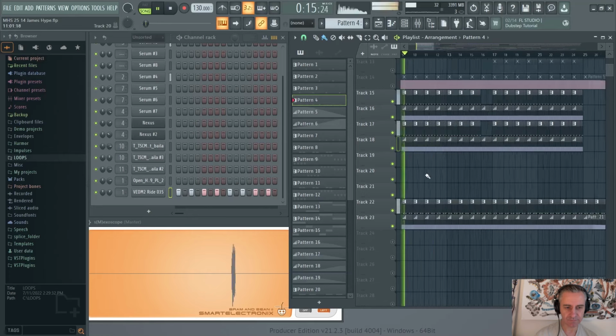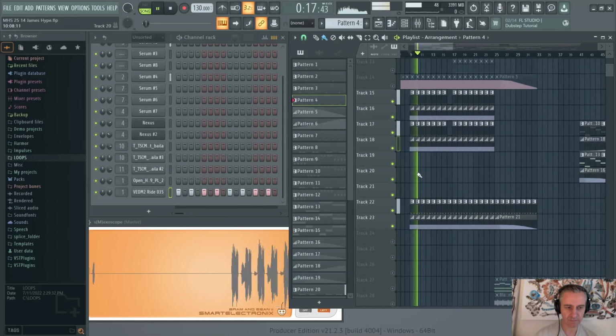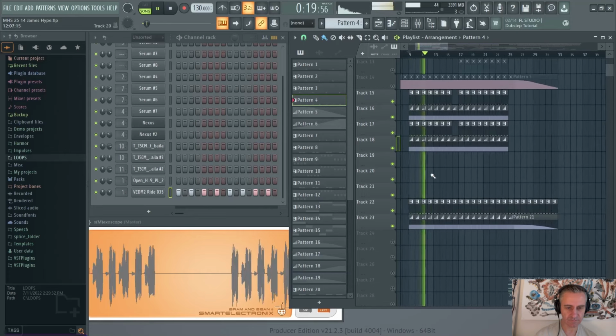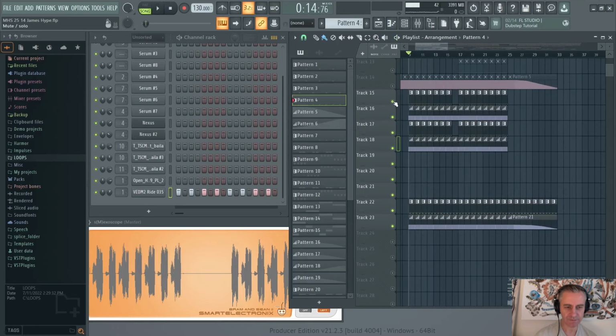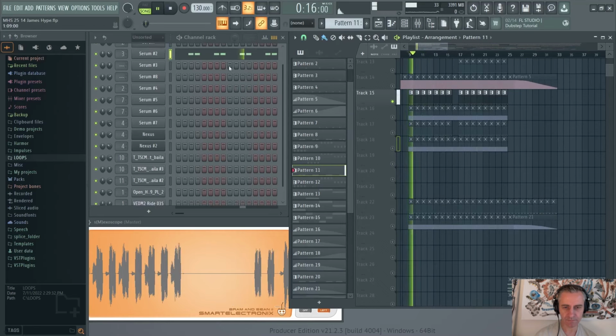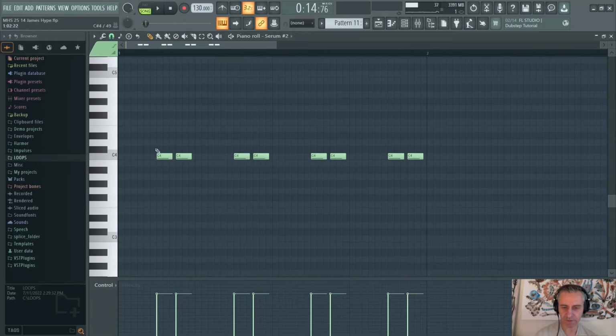So in the bass section, we actually have a few layers. It sounds like that. We have a sub bass. By the way, the track is in the key of C minor.